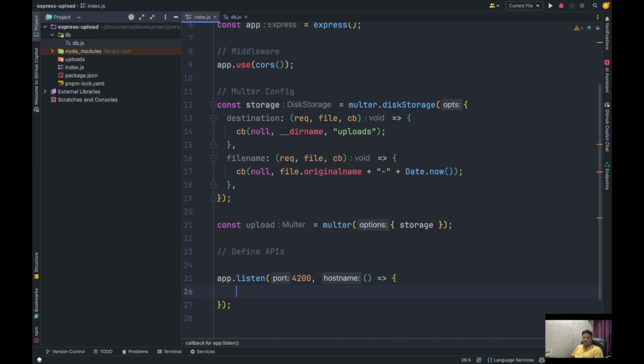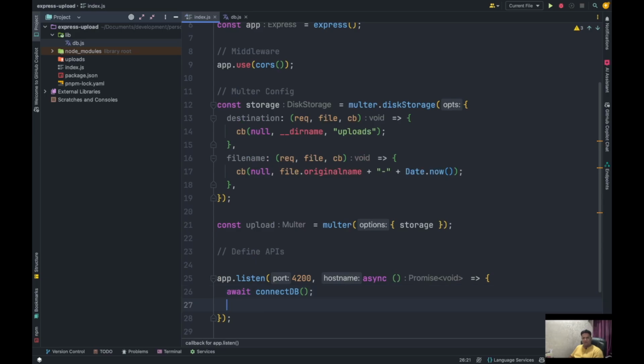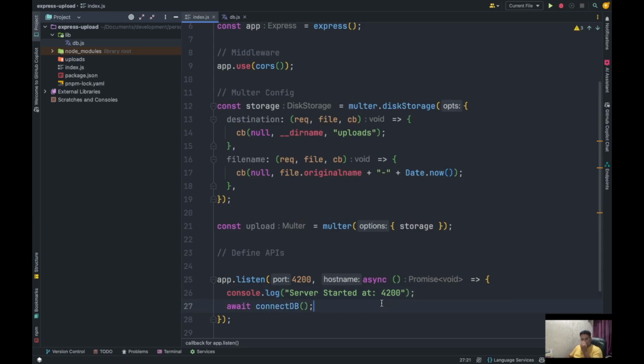Okay, and now I'll just write, and maybe I can keep this async, and then again I'll add my connection of database. I'll add a console log, server started at, and I can keep it in the same string. Okay, perfect. So this is how my server is started.